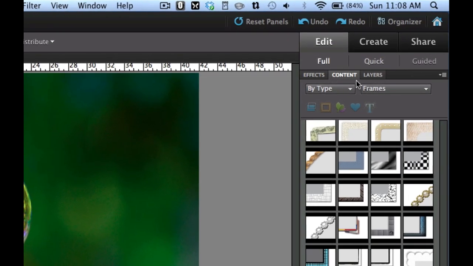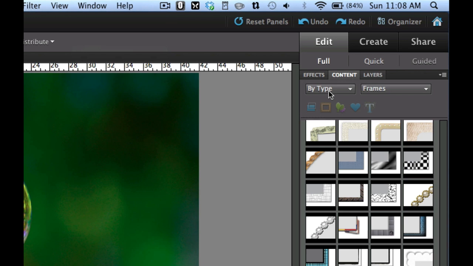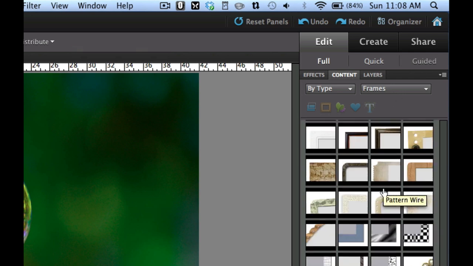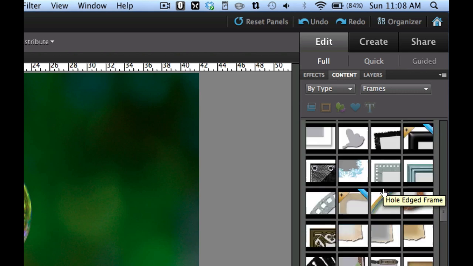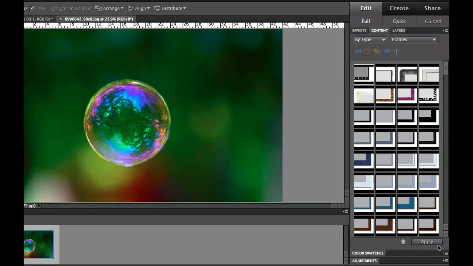If you go over to the Contents tab right over here, if you don't see that, you can go to Windows and select Content right over there. Go to By Type and then select the down arrow and pick Frames. Now go ahead and scroll all the way up to the very top. You'll see that there's one that's called 35 millimeter, and just click Apply.